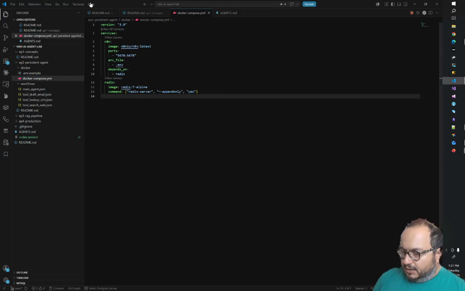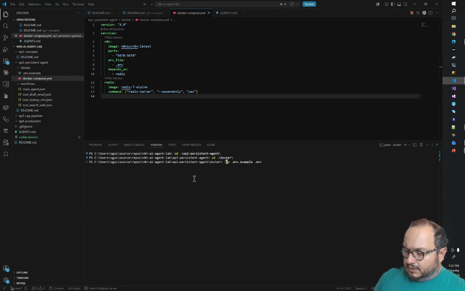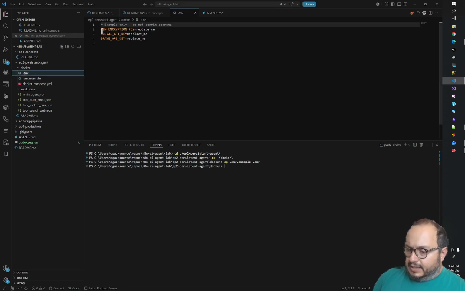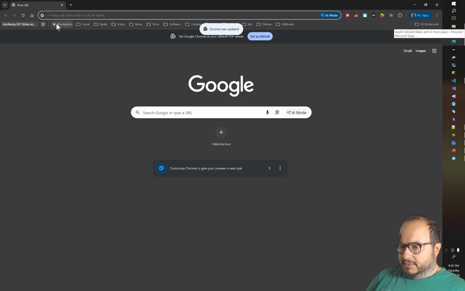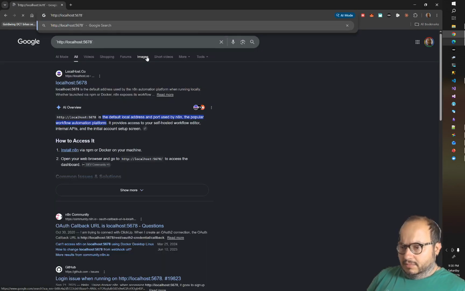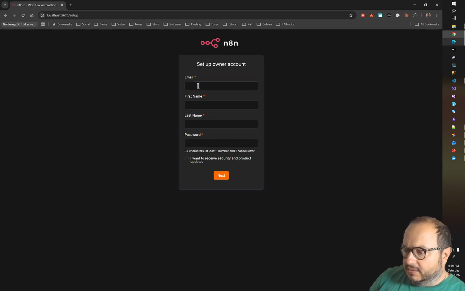Let's do it. Let's open a terminal from our Visual Studio Code. Let's go inside episode 2 Docker. Let's copy the environment example to the environment variables file. So the n8n encryption key must be here, the OpenAI API key must be here, and the Brave API key must be here. Alright, now let's docker compose up. Docker is running. Let's open up Chrome and go to localhost 5678. That's it. Now we can go inside n8n.